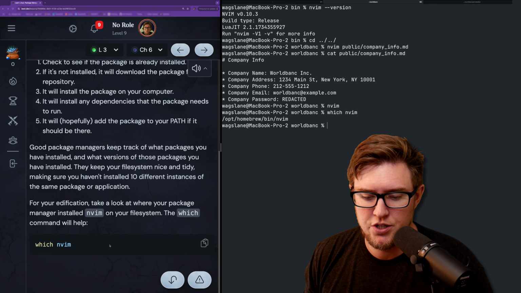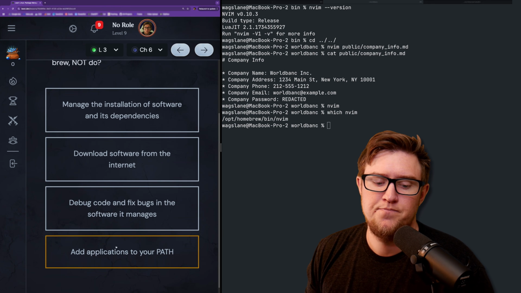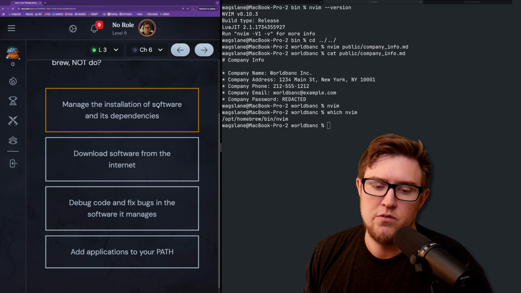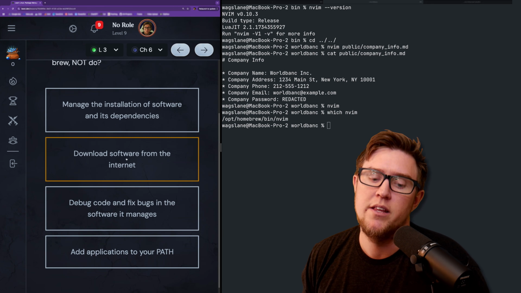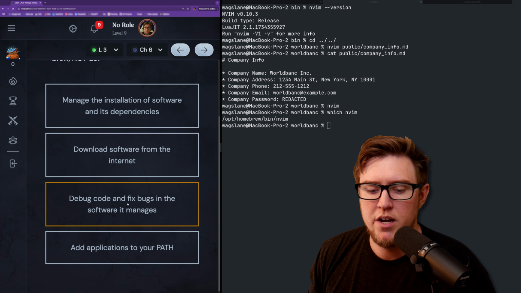It's going to ask us to do which nvim. Question: what do package managers like apt and brew not do? Manage the installation of software and its dependencies? They do that. Download software from the internet? They do that. Debug code and fix bugs in the software they manage? No, they're not debuggers.